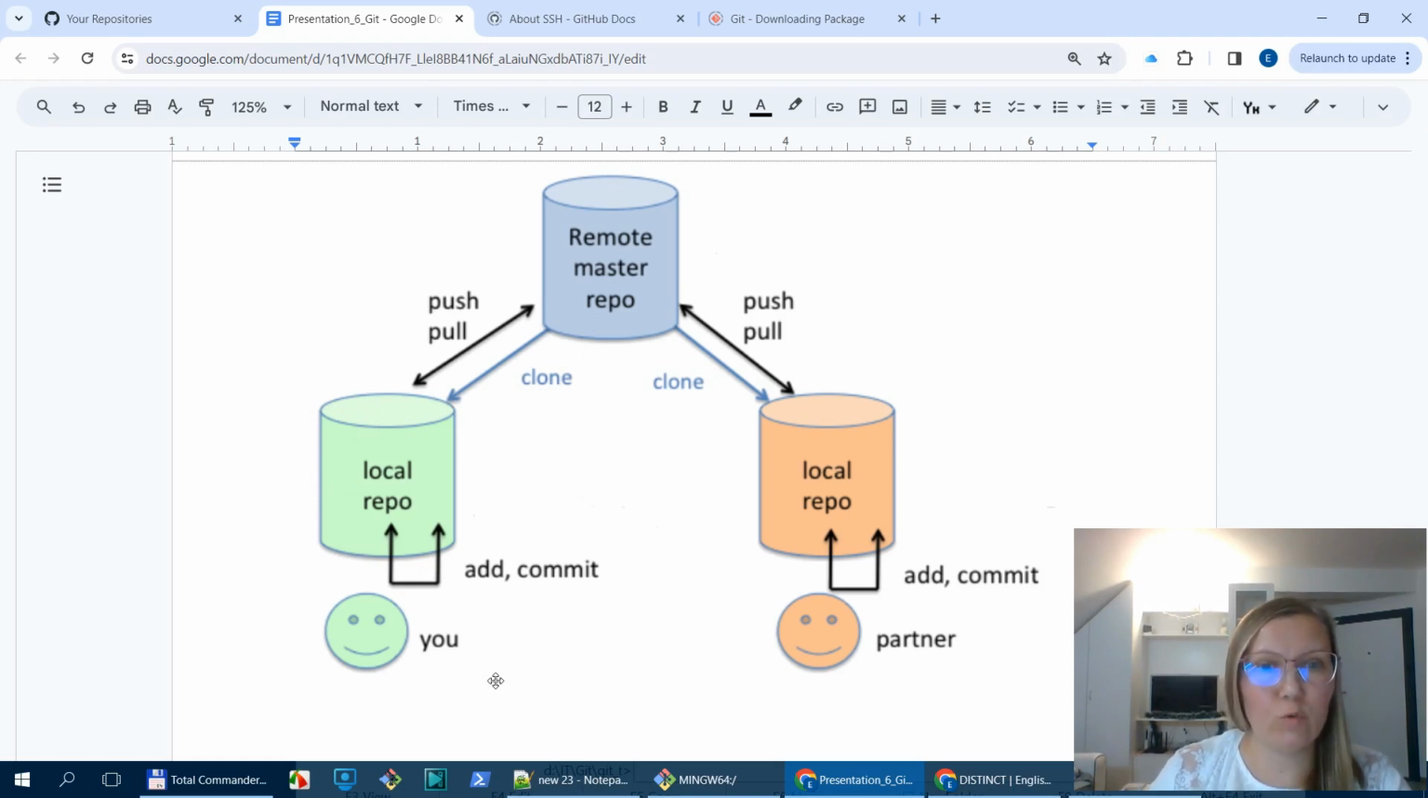Thus, we have two main repositories. A remote repository, which is accessible to all team members, and a local one on my computer accessible only to me.